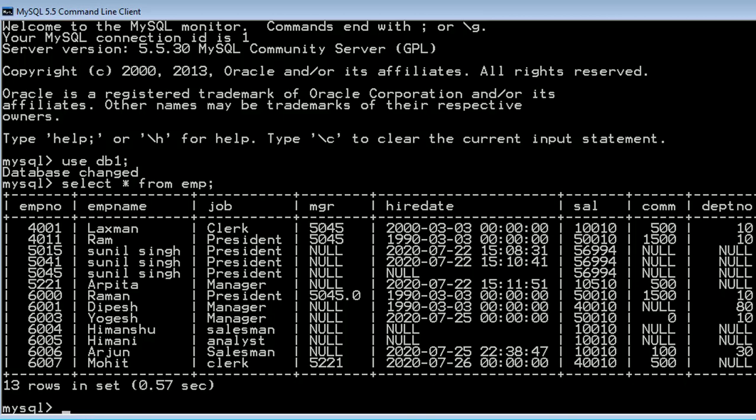Now, for example, in this table, you can see we have some names having H at the end. Okay, so you can see Dipesh, Yogesh and Sunil Singh. So three records, Sunil Singh, Dipesh and Yogesh, and these are the records ending with the character H. So we want to display these.